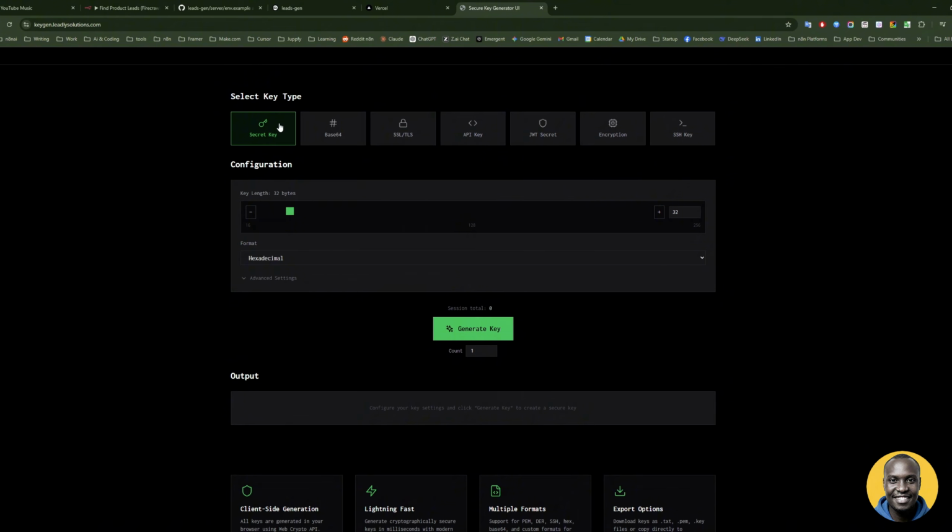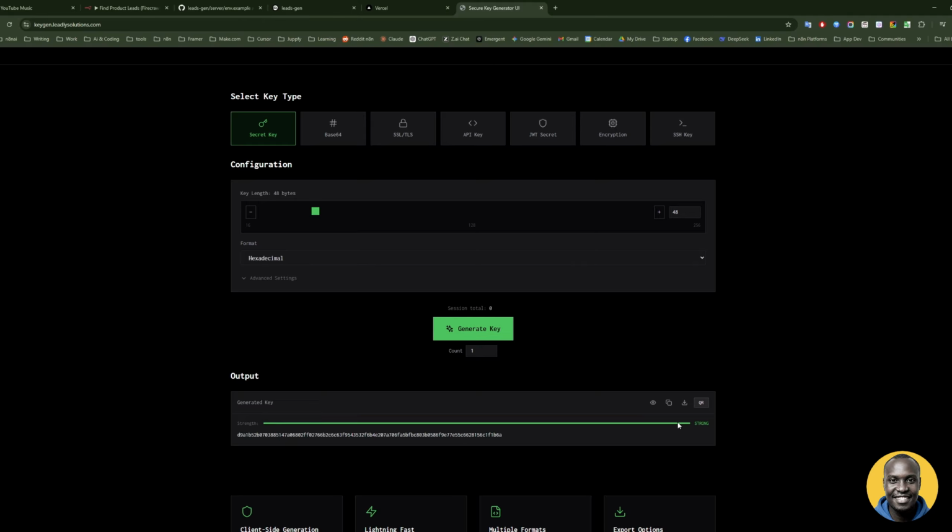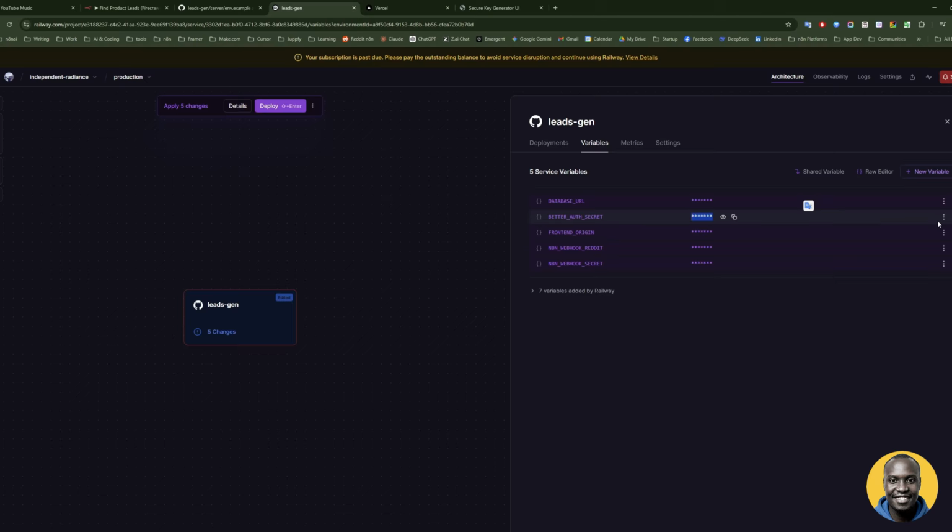So we're going to leave it on secret key, hexadecimal. Maybe increase the length a little bit, keep it at 48, and then we generate this secret key, copy it, go to our Better Auth secret area, click on edit, then we're going to replace this and click on a tick. And then front-end origin, we can just leave it as this for now because we need to get this front-end origin from when we deploy our front-end, which is the project folder.